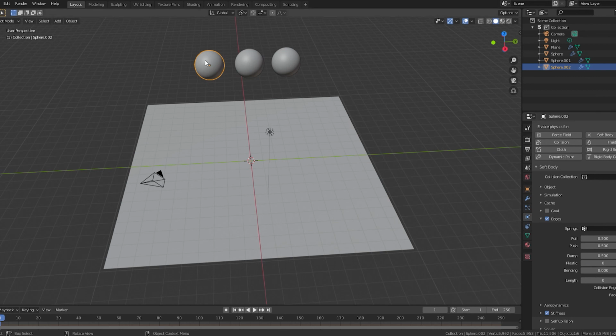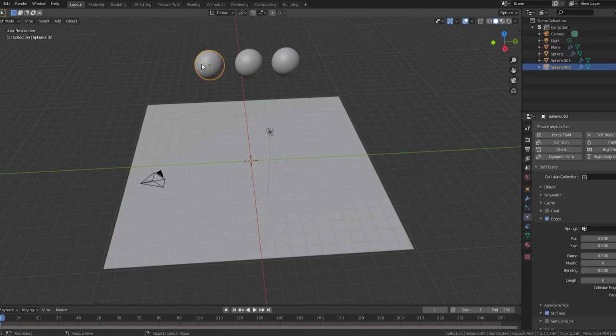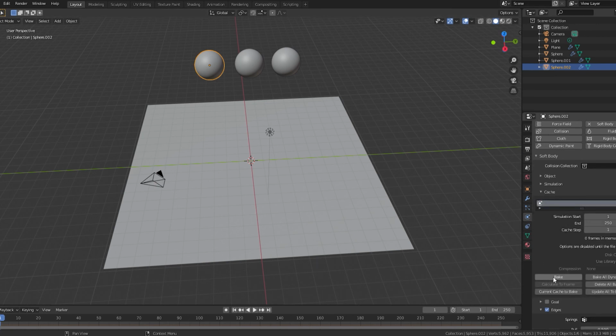With that, make sure you did add the collision for this, and after that, make sure you go through each of these and bake it. So go to cache, then bake, and then I'll see you when that bakes. And go ahead and bake all 3. So yeah, I'll jump right back in when all 3 of these have baked.